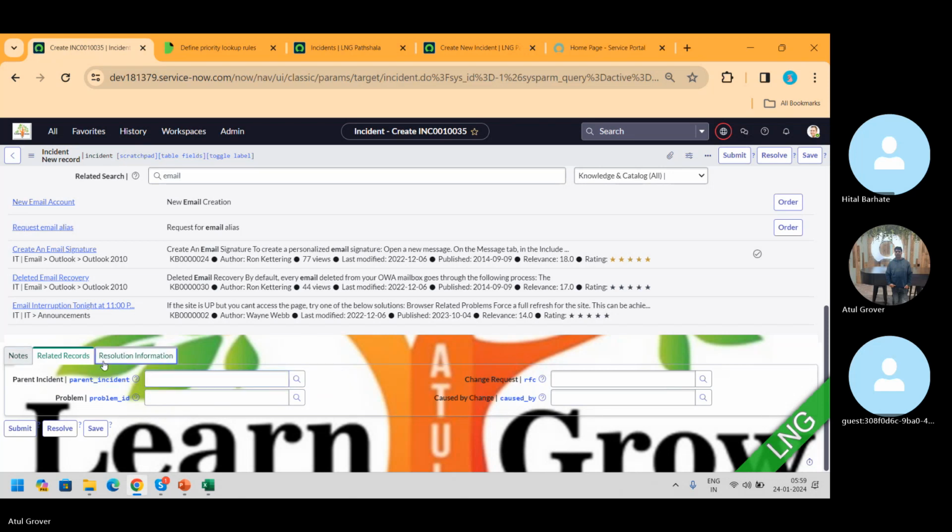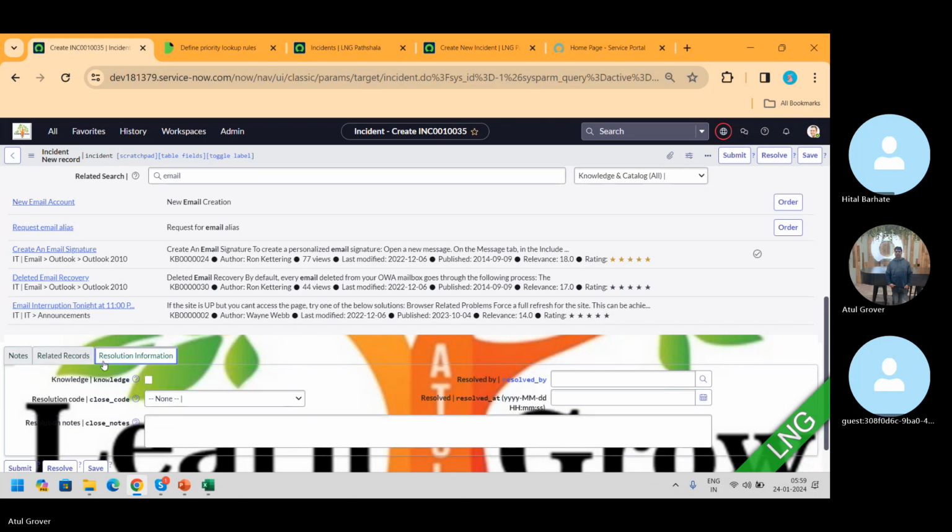Coming to resolution information. This is another way to create a knowledge article. If I mark this box with a tick, then once this incident gets resolved, a draft knowledge article will be created. And then the knowledge manager can go and see to whom this particular incident needs to be assigned.